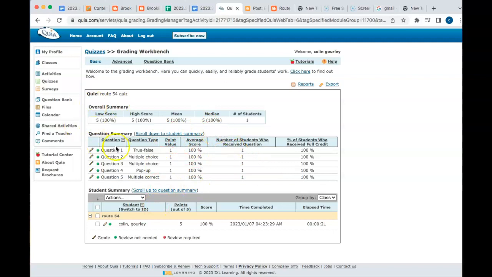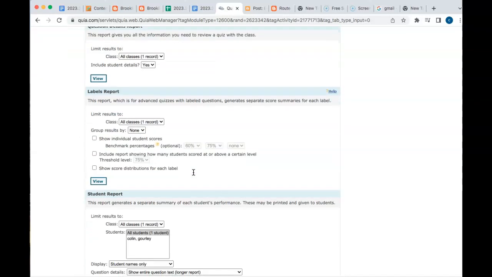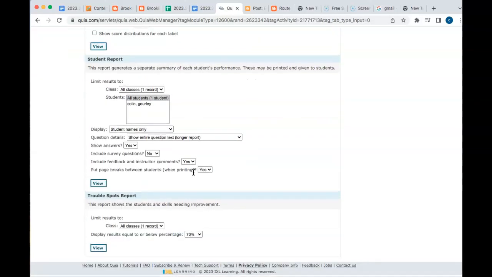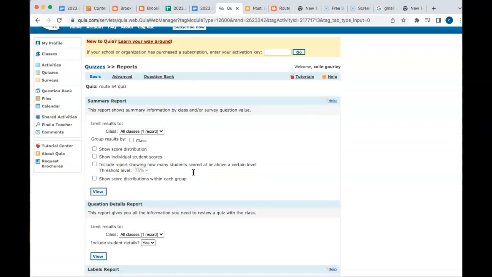and then overall summary. This would be the summary of all the data, percentage of questions, the median, mean, high score, low score of everything. Yep. And then here's reports, and you can do all this stuff, all the different kind of stuff to have a summary and a report.